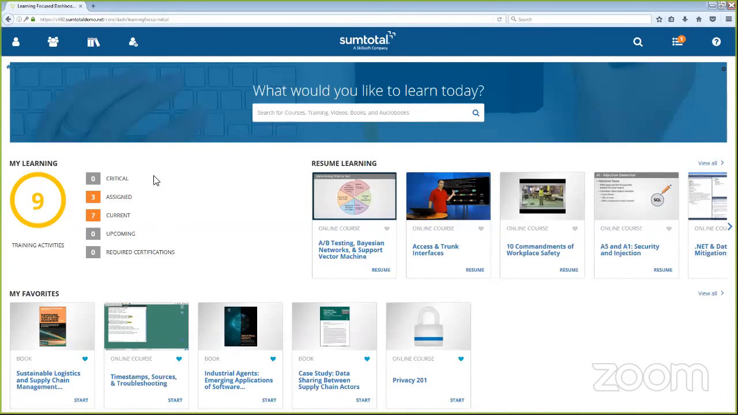But I do know that this is upcoming. So if it's not working now, hopefully in the future. I don't have inside info on SumTotal to tell you whether it's coming for sure or not, but I have heard a lot of conversations, so that may be coming. Right next to this is the resume learning module.